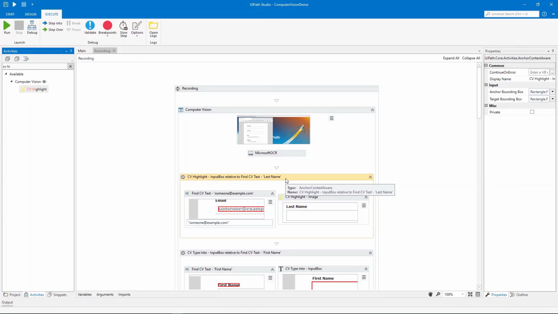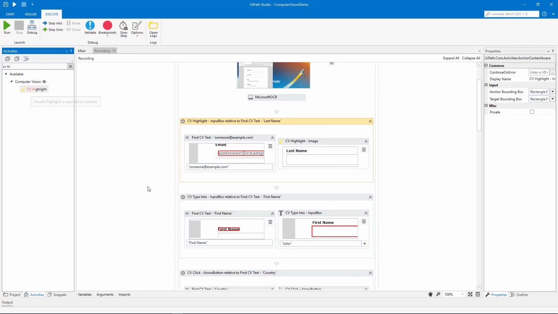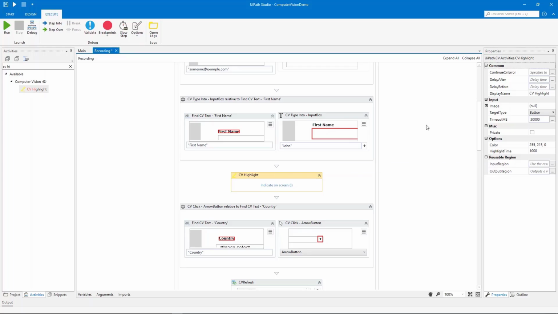The second approach is suitable if the element we want to highlight has already been identified in the workflow, and the related information is stored in a variable. Let's give this a try. We'll use this Type Into activity to create a new variable in the Output Region field. We'll call it First Name field.